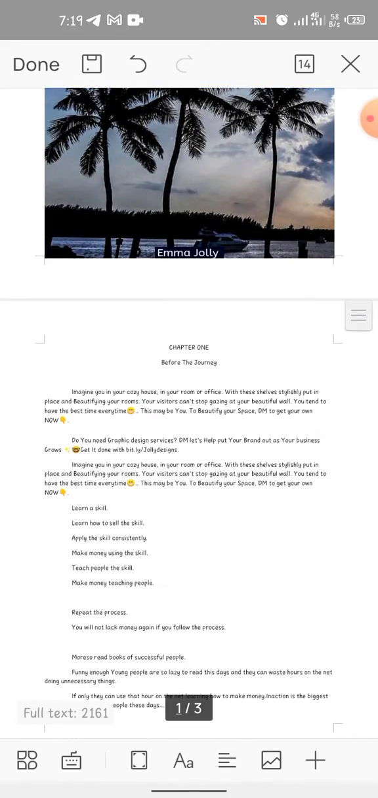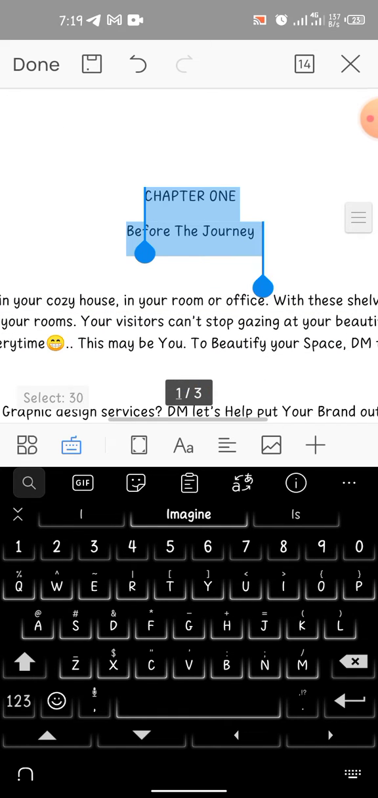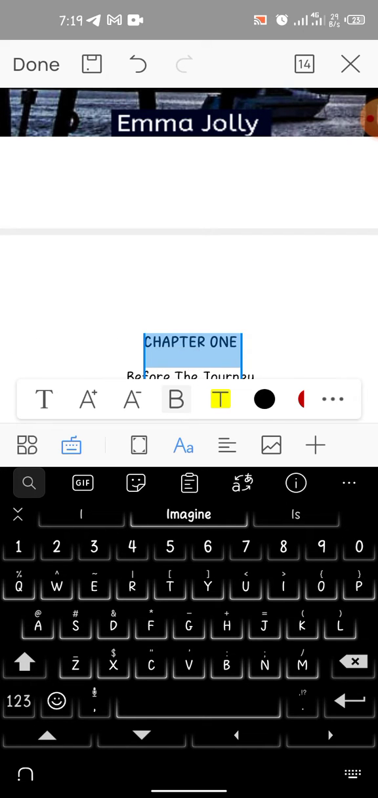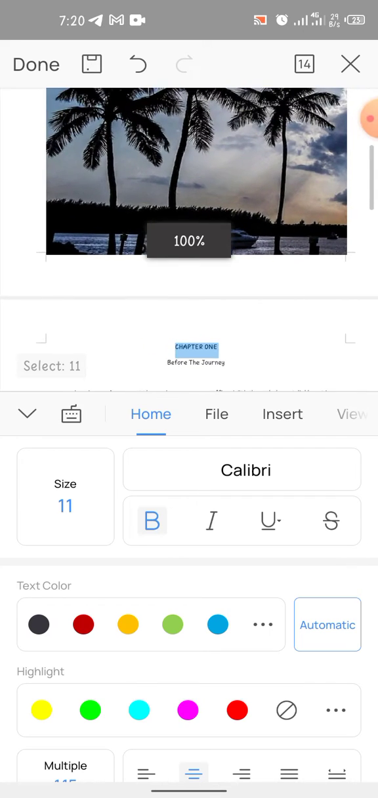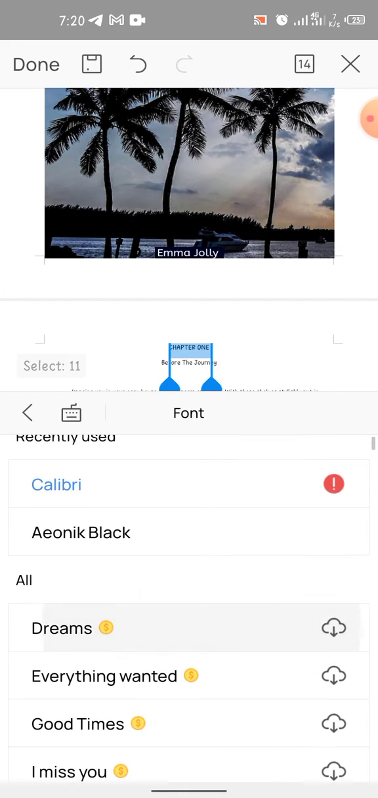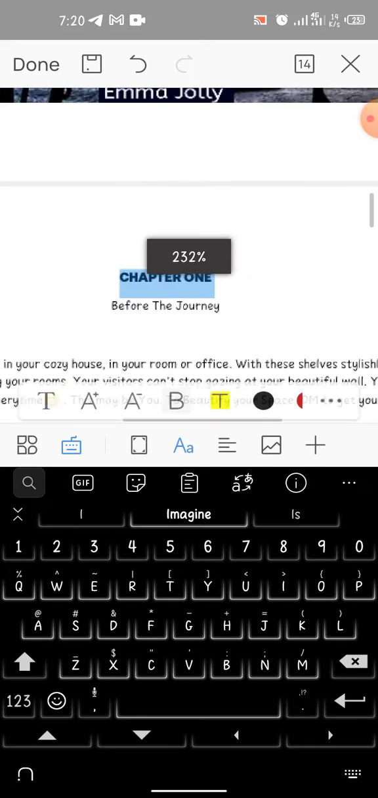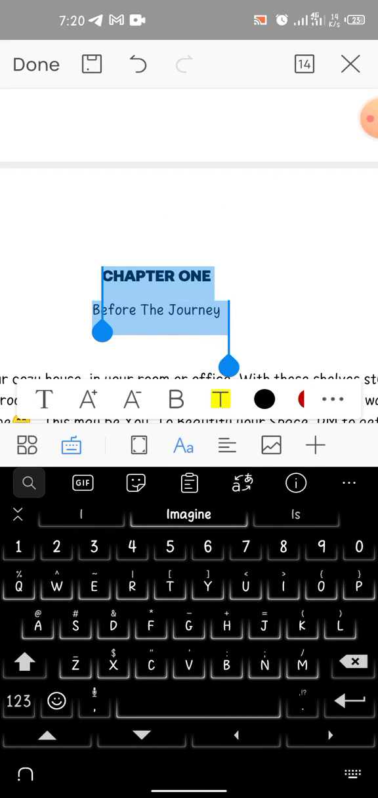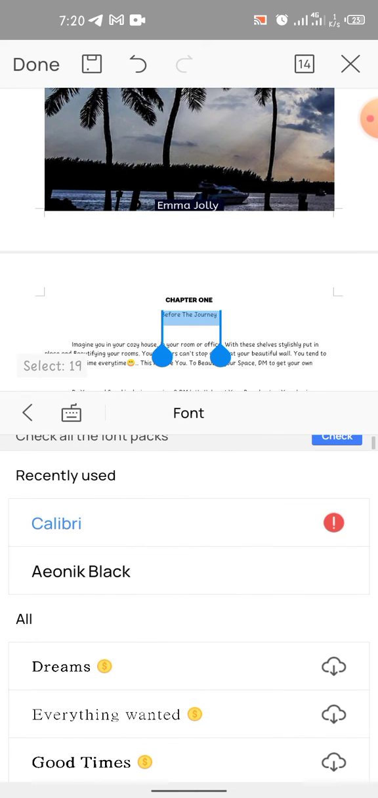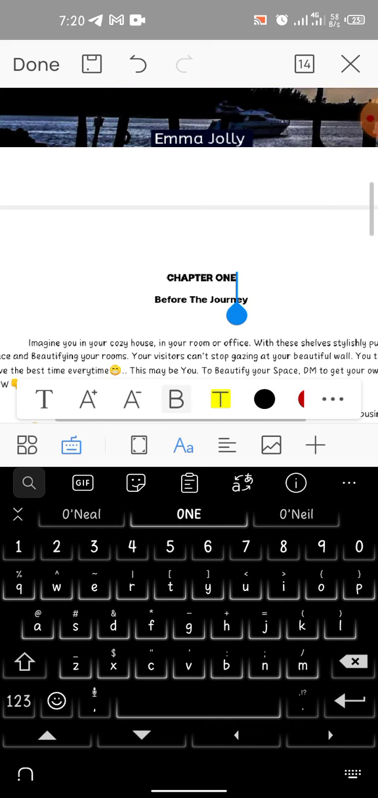When you are formatting your chapter title, you can bolden it. Use the text tool, use bold. You can change the font. This is Calibri, so you can change the font to other available fonts. This is Aeonik Black. I really love that font. Aeonik Black is very nice. If you're a graphic designer, you know what I'm saying. So before the journey, I used two fonts in this place, just the way it is.